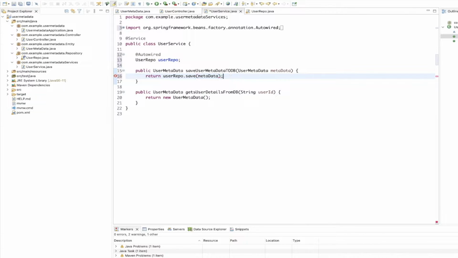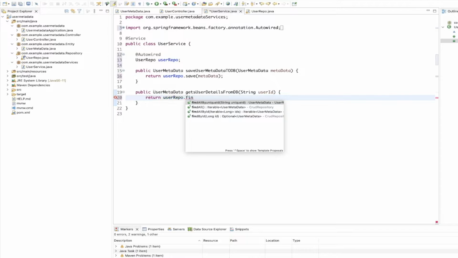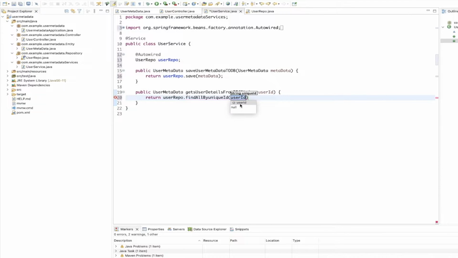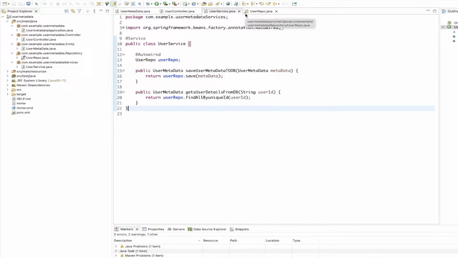Here we will be passing the metadata that we are getting from the front end into our database service. Similarly over here, we will also be calling the find all method that we have defined within our repo service, and here we will be passing the user ID that we are getting from the front end. Thus this completes the entire flow from our controller service into our repo class. So now the only pending thing remaining in this service is connecting to the actual database.